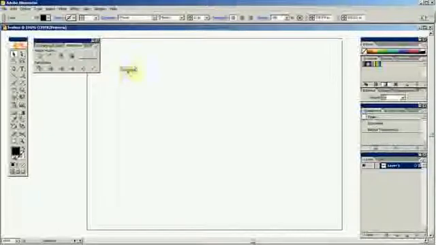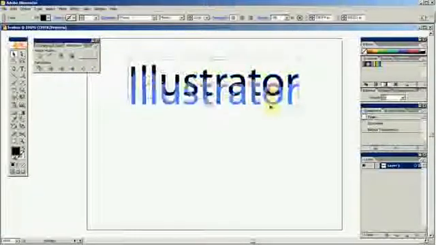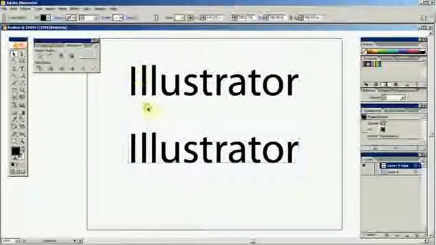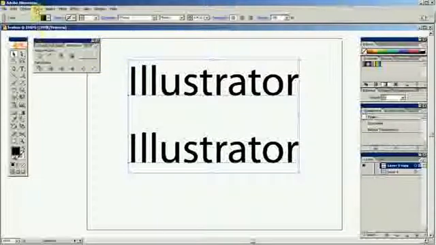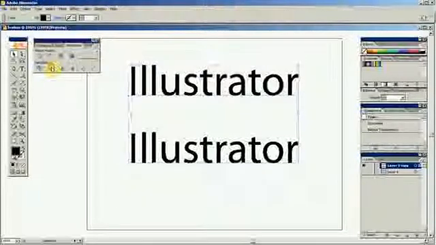through it. Okay, I'm going to type in my text, and I'm duplicating this one so that way I'll try two different techniques real quick. Make sure that your layer is selected, make sure that the text you want to work with is selected. Since I'm working with both of them, I'm selecting both of them. I'm going to go under Type here and go to Create Outlines.